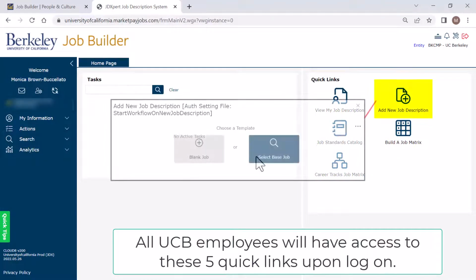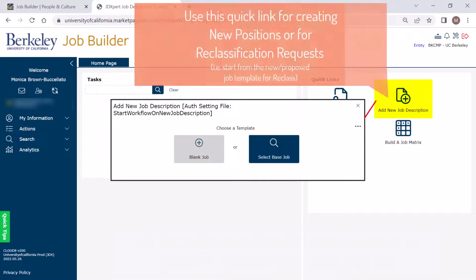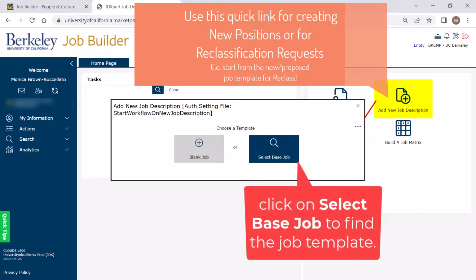Next is the Add New Job Description quick link. You'll use this quick link for creating new position descriptions or for reclassification requests. You'll start by clicking on Select Base Job to find the job template. Do not click on Blank Job.